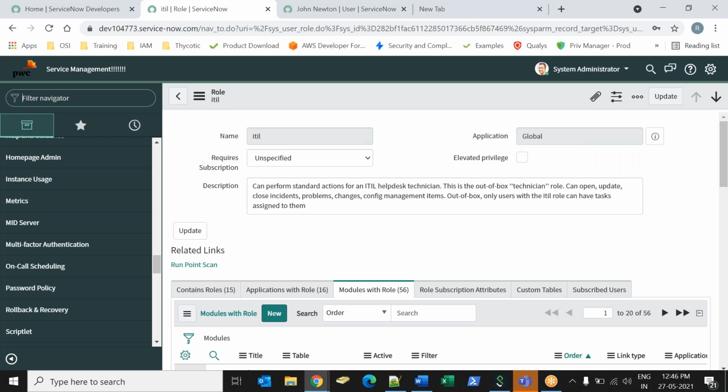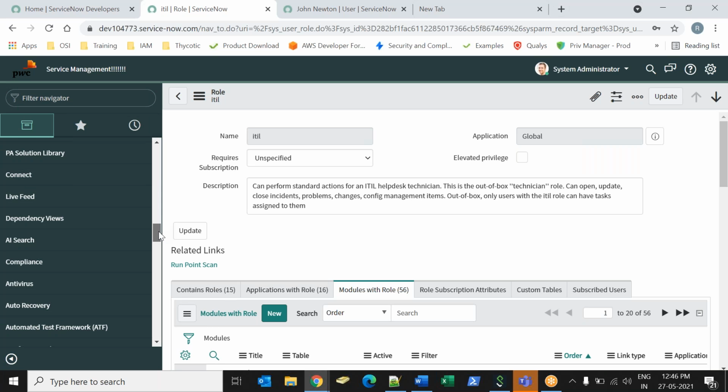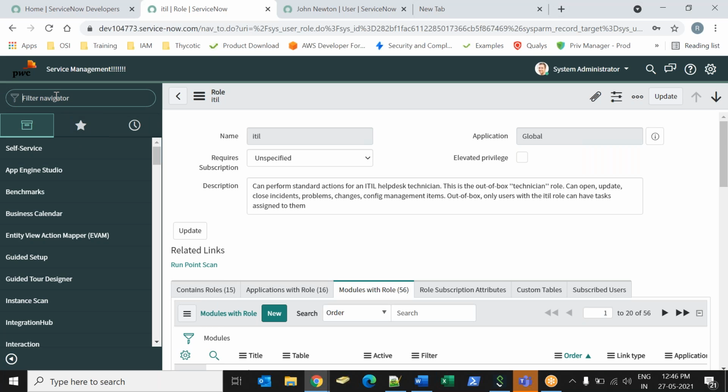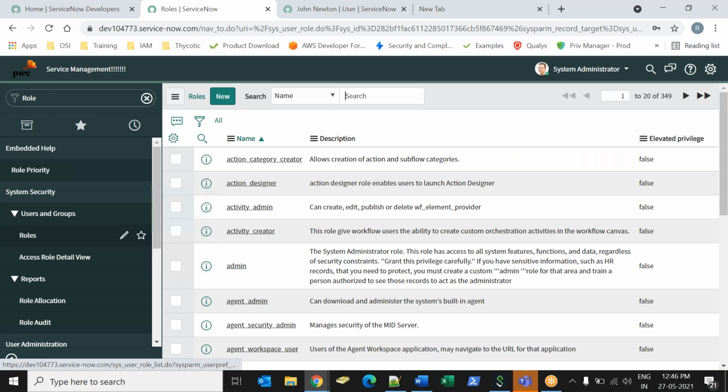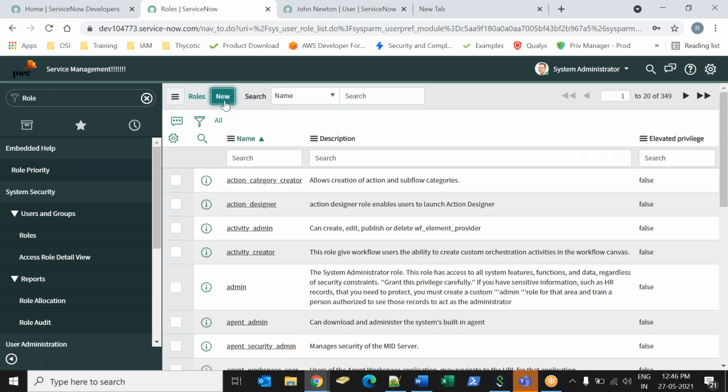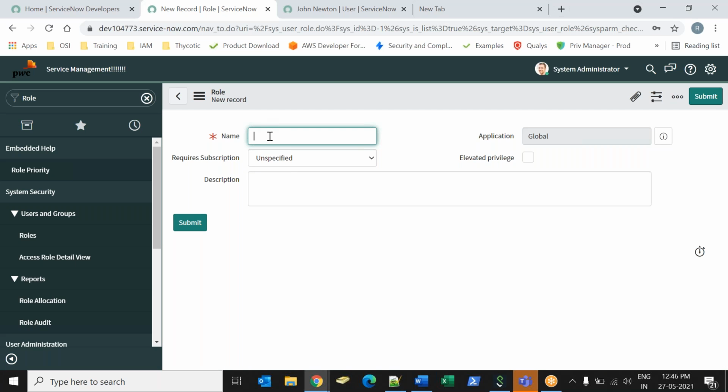People say if they have anything, they will tell you. If not, then what you need to do to achieve this use case is go to roles, right? Click on this roles. Listen to me carefully. New role, I'm creating a new role. My role name is incident only.